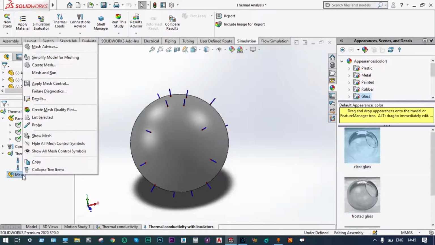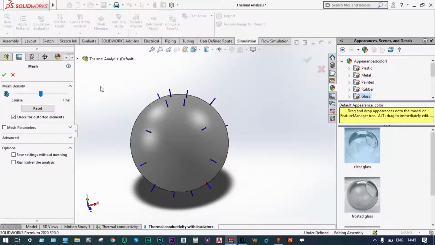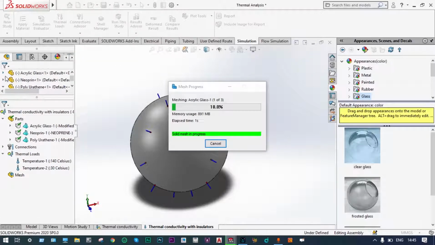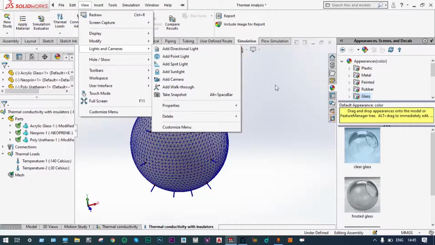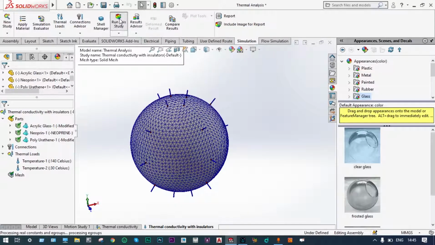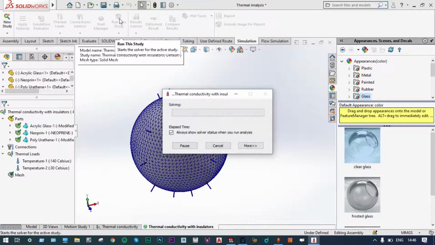Initially we'll mesh it with fine quality mesh. Create mesh, and we want to have finer mesh. Started meshing. Meshing is done. Now we can go for running this model. Let us run this study. The solver window has started iterations.